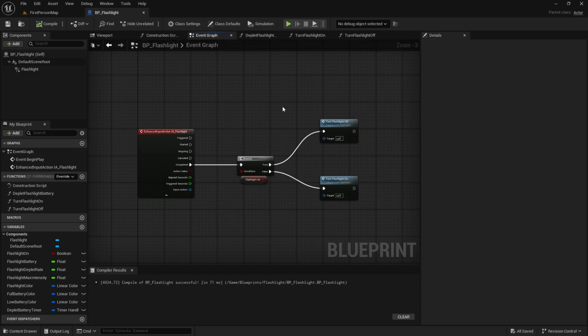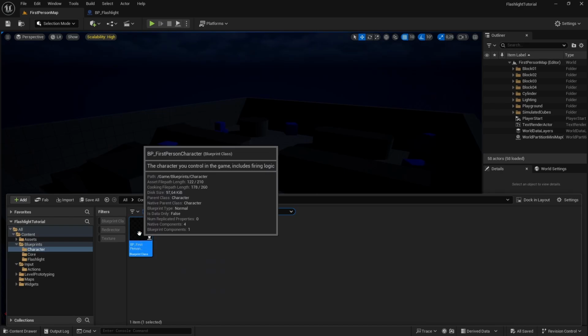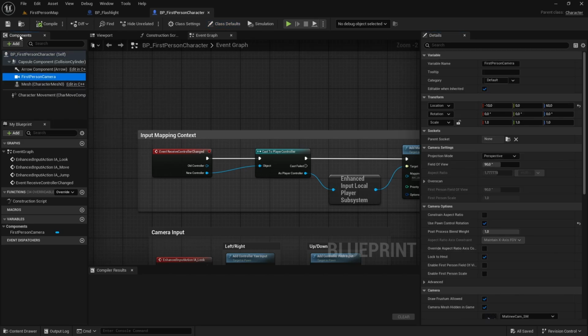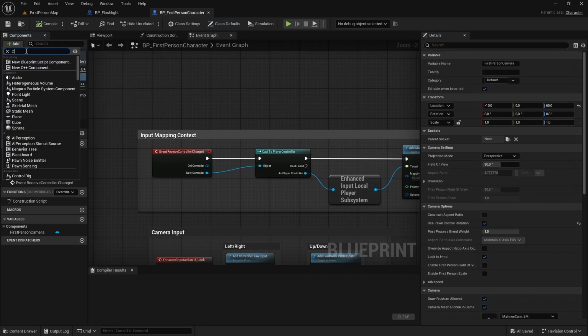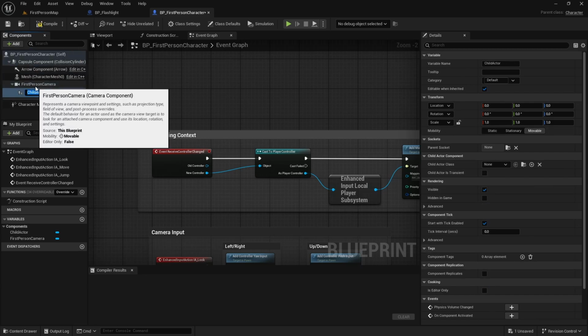But before testing, we need to add this flashlight in the character. So here I have the BP first person character. So let's open this and I want to add this flashlight in the camera. So just select the camera here and in components, let's add one. We need to add a child actor. So let's add this inside the first person camera.